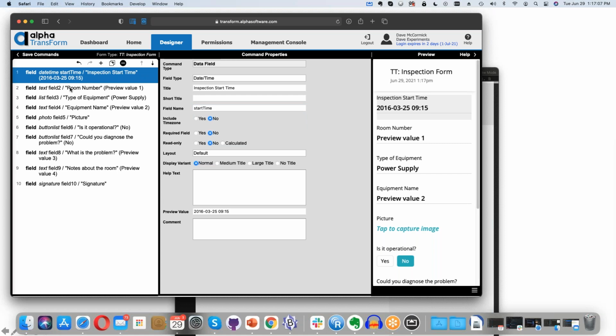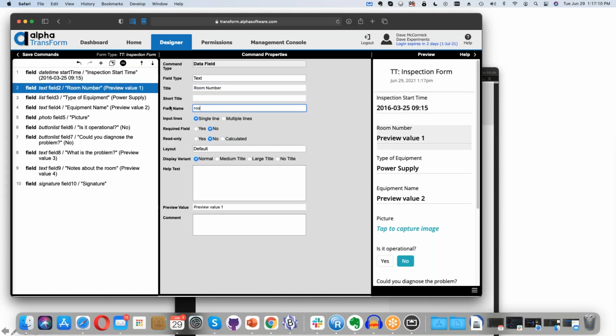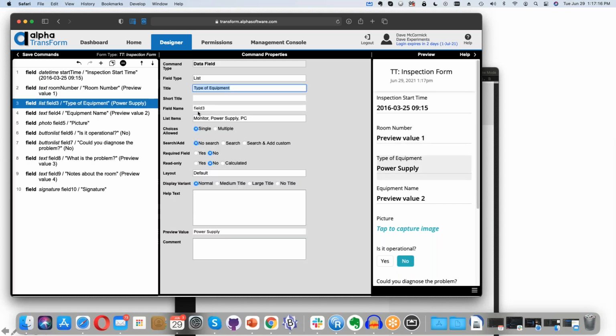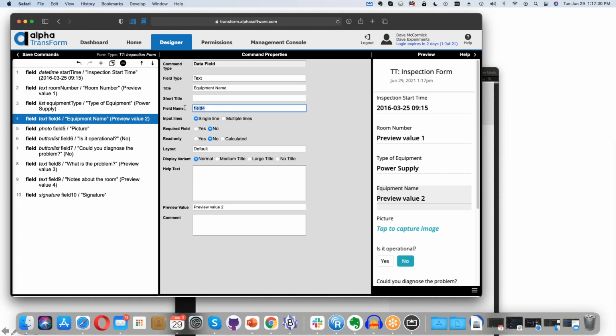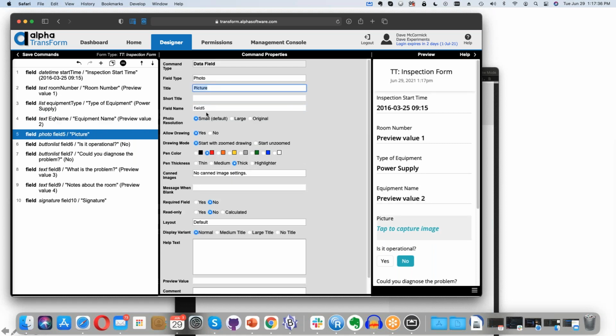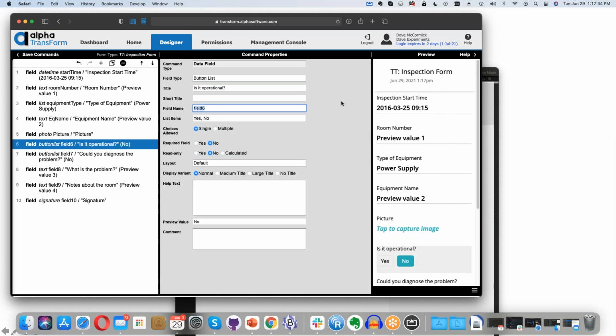And for the room number, instead of field 2, I'll call it room number. And then this one, we'll call that equipment type. And then this one we'll call, now let's shorten it a little bit, EQ name. And this picture field, well, we can call that picture or photo or whatever. Is it operational? That'll be, let's just call that the operational field. Operational.